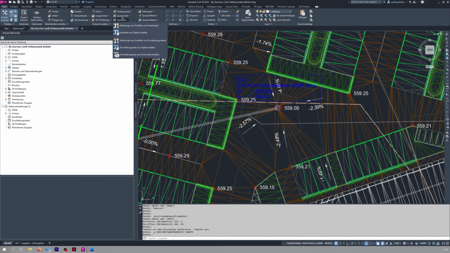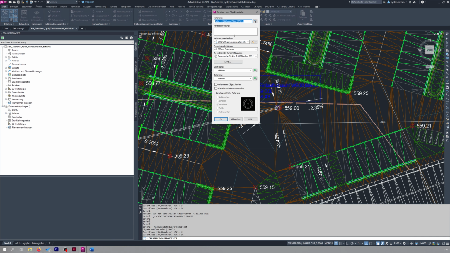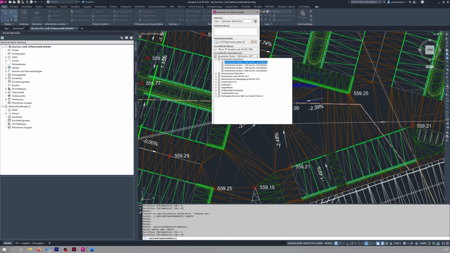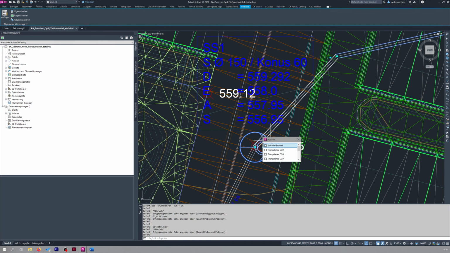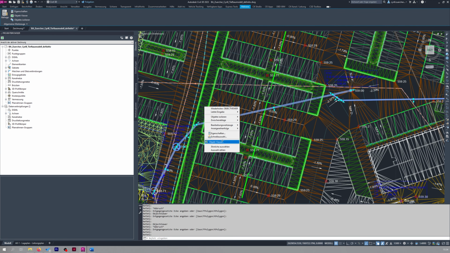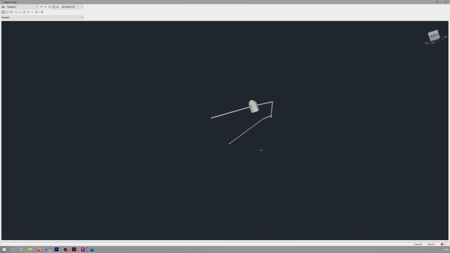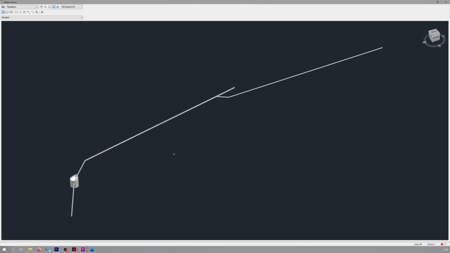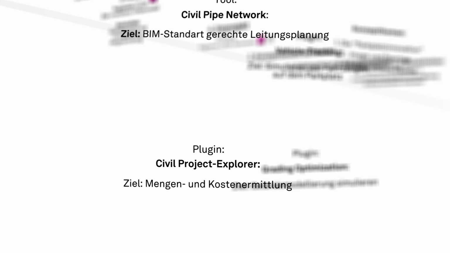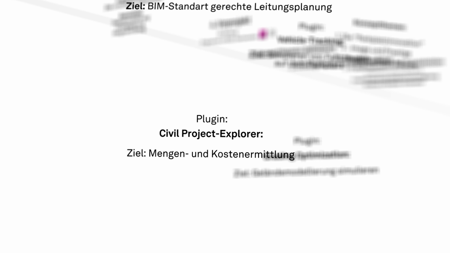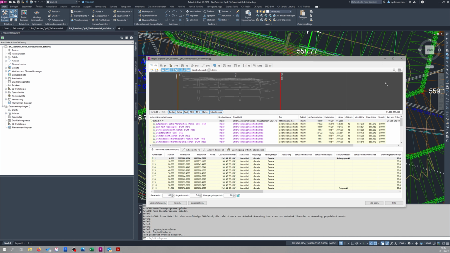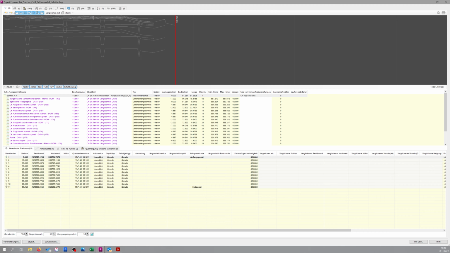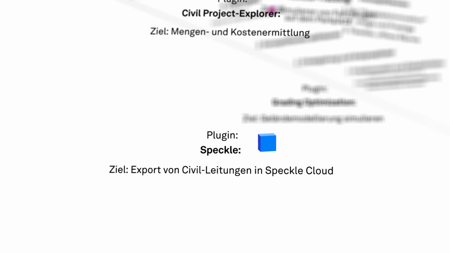The existing and planned pipes were drawn in and planned with the Civil Pipe Network tool. This results in a BIM-compliant pipe planning in the civil engineering model, which is enormously important for the eventual execution. The Civil Project Explorer, as the third plugin, enables an exact quantity determination, which is indispensable in the later cost estimation. The intersection between Civil and Revit is closed by two further plugins.